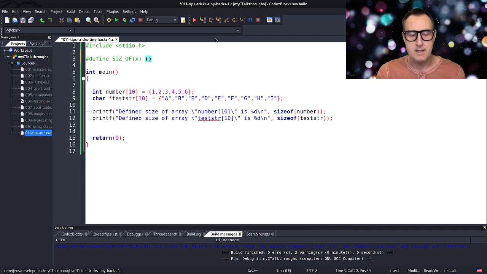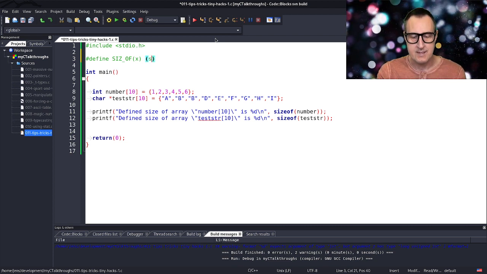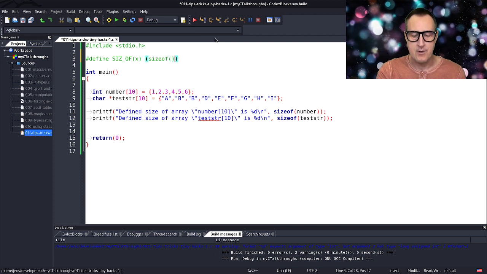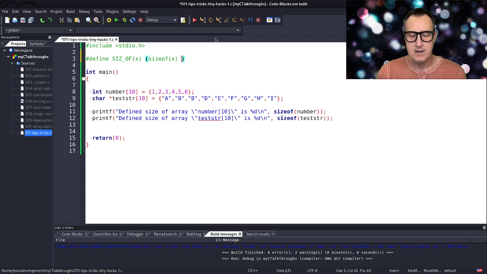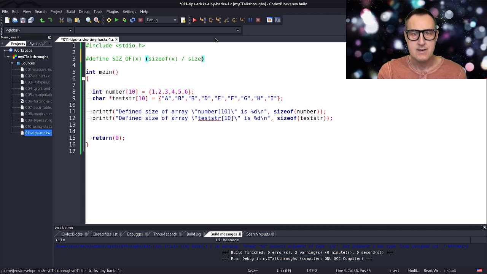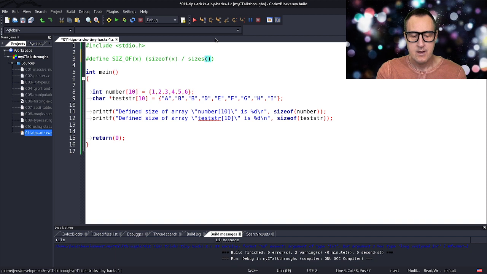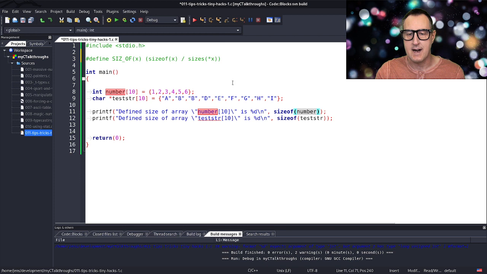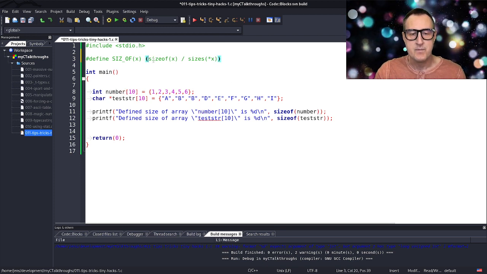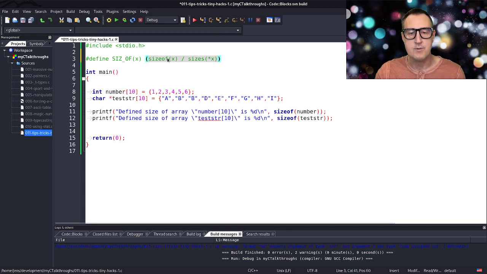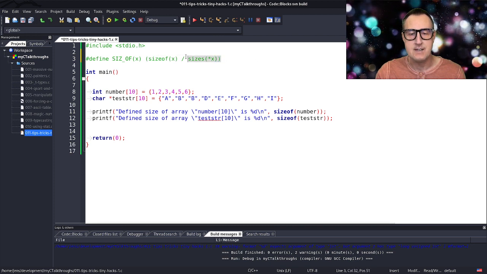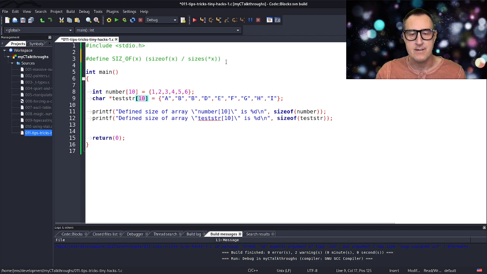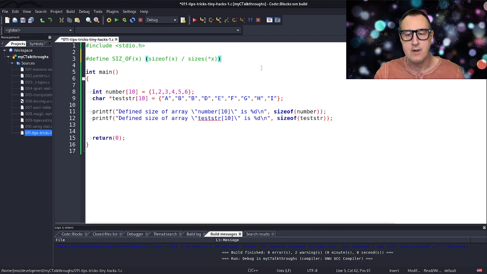And here we do a simple calculation with sizeof. So sizeof x, divided by sizeof a pointer to x. So a pointer to this type. That gives us, so this quotient here gives us the right size, the number of elements. And that is exactly what we are looking for.